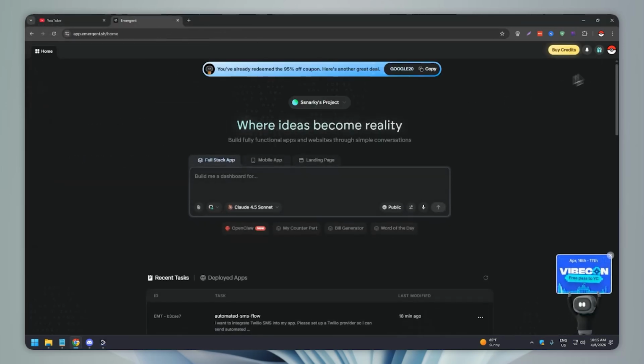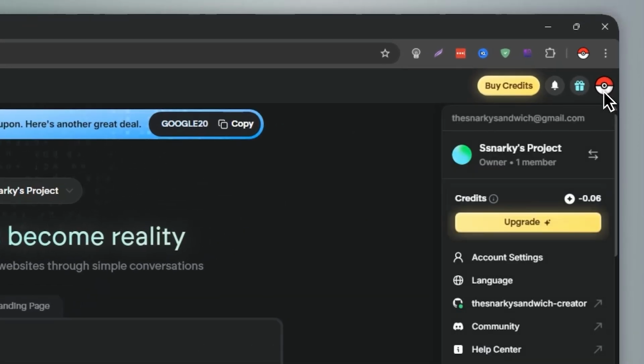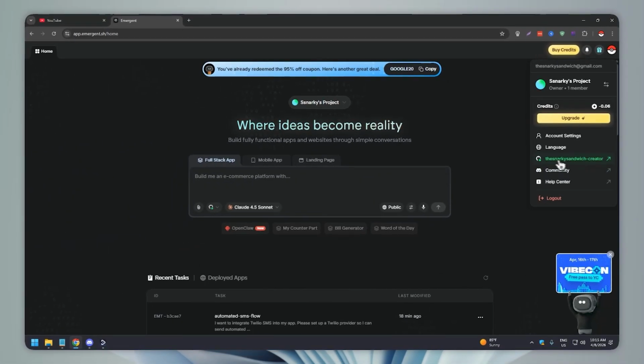Now, as you can see, we are now connected, and it's going to reload. And if we go back to clicking our profile, it says here our GitHub account.